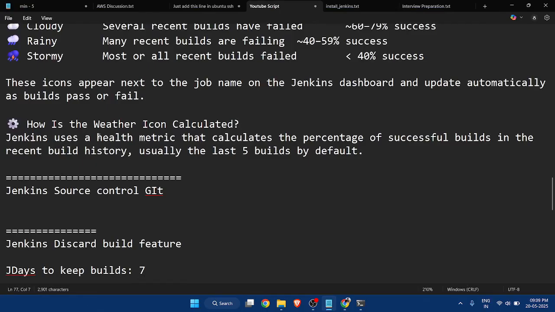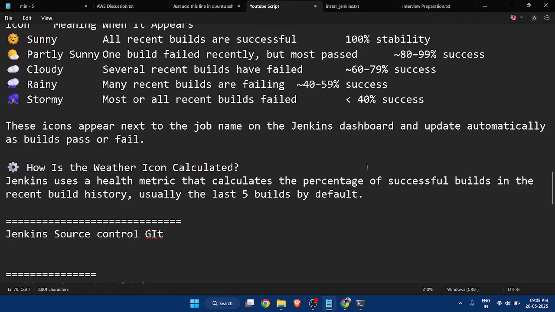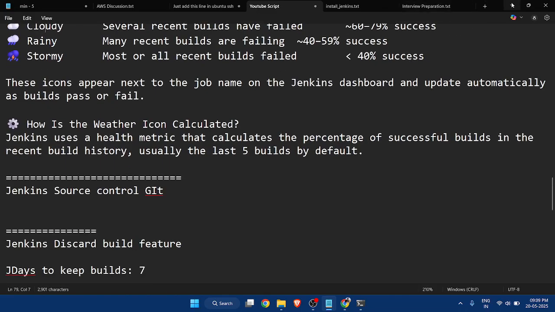Jenkins uses a health metric that calculates the percentage of successful builds. It will calculate the percentage, and out of that percentage, the icon will be selected and Jenkins will show it to us. Usually it uses the last five builds by default. Jenkins will select the last five builds and determine the percentage of successful builds. Based on that success rate, we will get the icon, and it will show in our dashboard. So this is how it works.